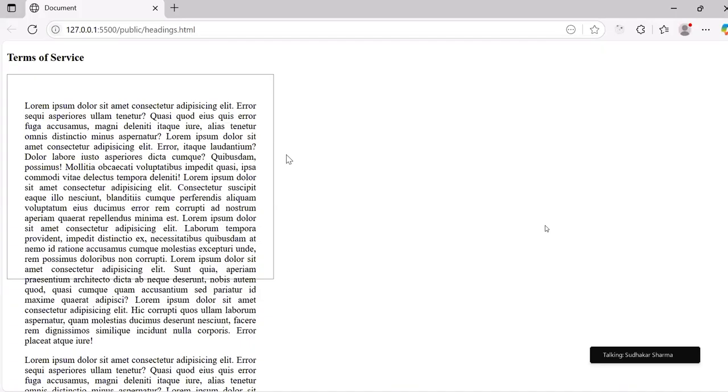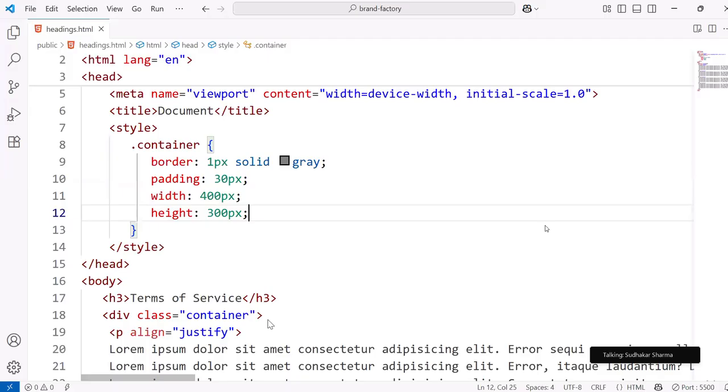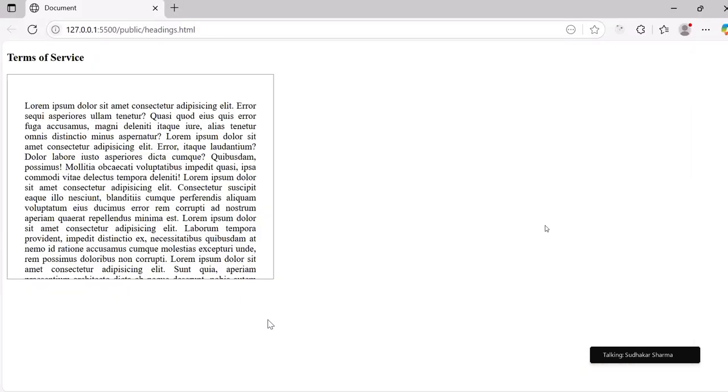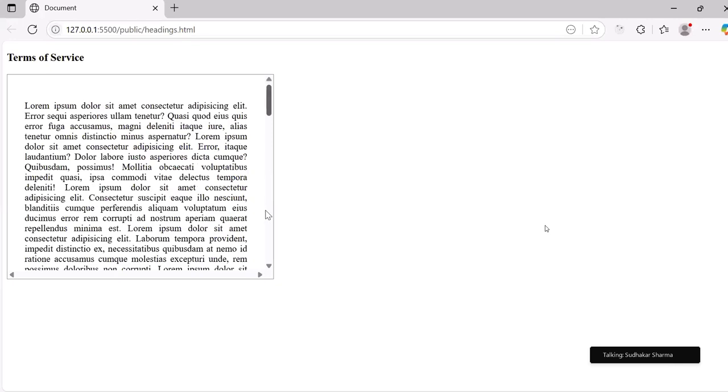But outside the height, a lot of information is there. This is called overflow. This is overflowing. Then what I have to do is just say overflow hidden. That means don't show overflowing content. But if I don't show overflowing content, how will the user see the rest of the content? Then we will make overflow scroll. Then the overflowing content will scroll.